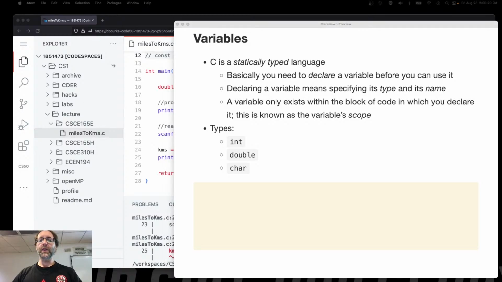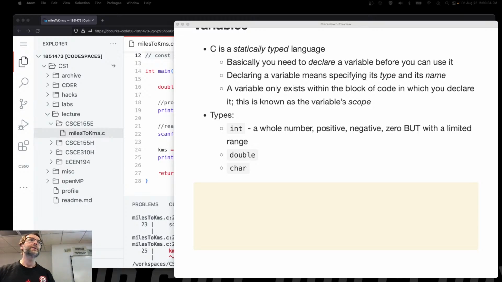So an integer, what are integers? It is a whole number. It can be positive or negative or 0, right? But with a limited range, right? And this is because this is how numbers are represented in a computer. A computer is not an infinite object, right? Imagine if it were. You would never have to upgrade your RAM ever again, right? You are limited to 8 gigabytes of RAM if you paid for 8 gigabytes of RAM, right? An integer, likewise, is limited.